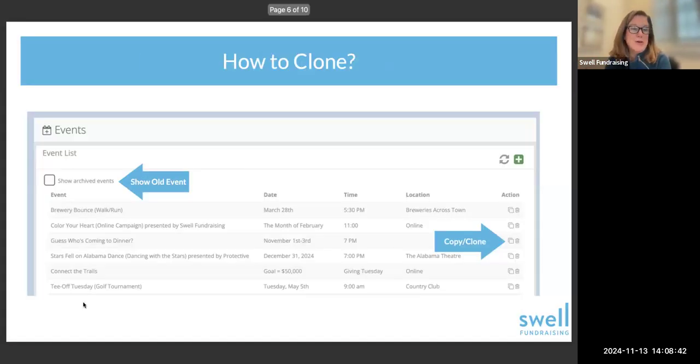So let's show you how to clone. I hope this image is very familiar. When you log into your Swell dashboard and click on events, it's going to show all of your active events. There are quite a few here because this is a test account, but it would show all of your active events. The first thing I want to point out is the checkbox, show archived events. If you are looking for an old event or prior year data, click that box and it's going to show all of your archived events since inception with Swell. So if you're looking for one or looking for old data, that's where that is.